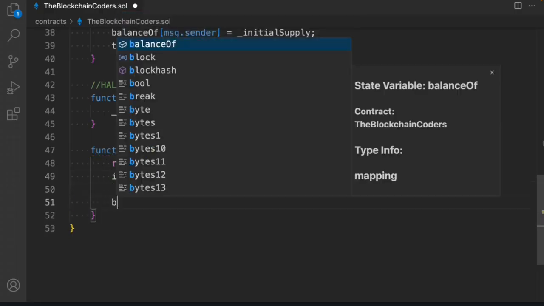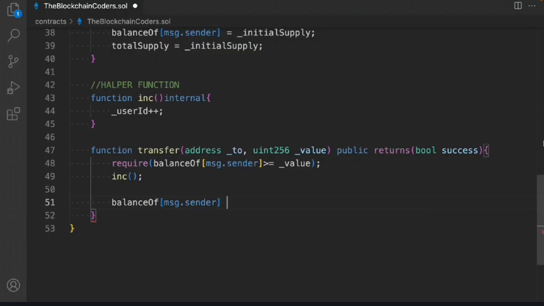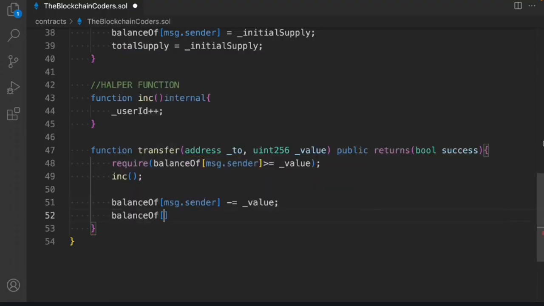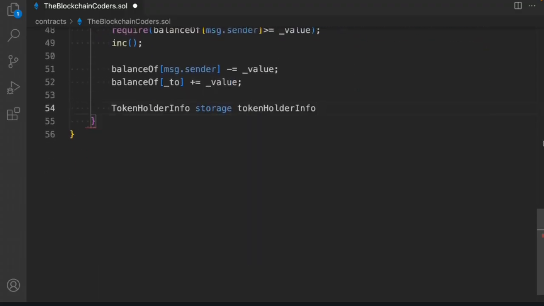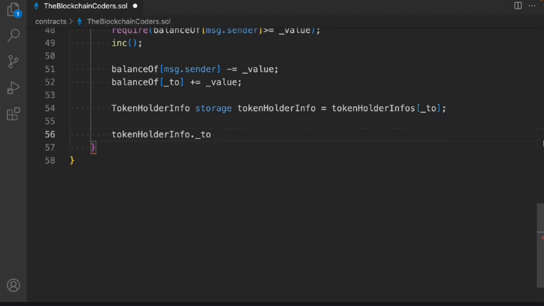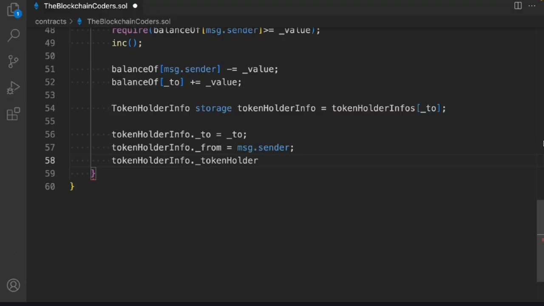We have to increment the user ID, and then we have to do the transfer. So we'll say balanceOf msg.sender, and we have to subtract the value from his account, and we have to simply update the receiver. So we'll say to, and we have to simply update that value. And now we're going to simply call this token holder info, and we have to simply update our struct data. So we'll take this tokenHolderInfos, we have to pass the to, and then we have to simply update the entire information. So we'll say tokenHolderInfo[to] equal to the to, and we have the token info from, and that's msg.sender. Then we'll say tokenHolderInfo[to].tokenHolder equal to true. Then we have the tokenHolderInfo[to].totalToken, and we have to set the value.